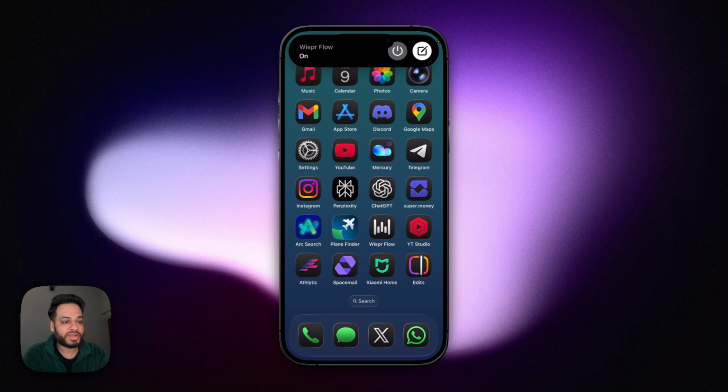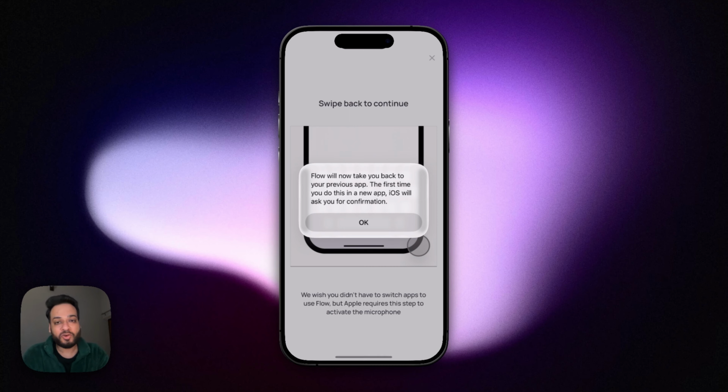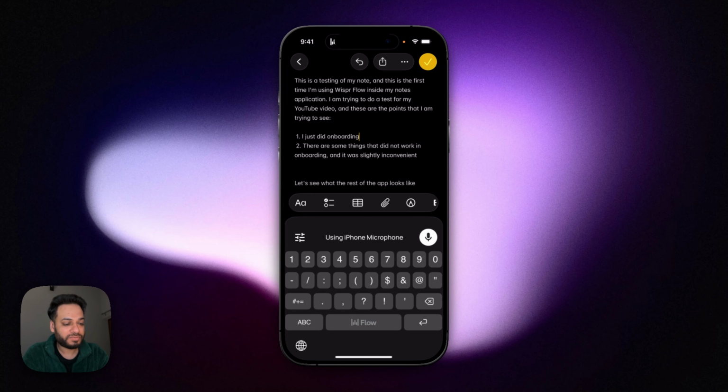I can just maybe long press and turn this off like that. But now, next time if I have to start dictation, I have to click on start flow and then it will go back to the app again and then it will come back to my selected app. Flow will, like you see, Flow will take you back to your previous app. The first time you do this in a new app, iOS will ask you for confirmation. Let's see how that works.